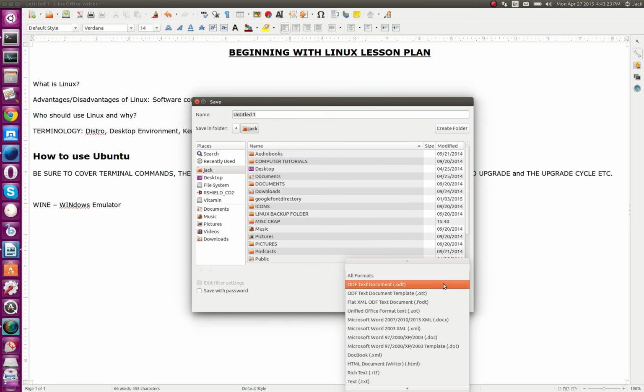You see that the default is going to be .odt, which is an ODF file. That's the default with LibreOffice. That's not compatible, to my knowledge, with Microsoft Word. However, you can see here .docx, and it says Microsoft Word 2007, 10, and 13 XML. That's .docx. That's going to be able to be opened in LibreOffice.